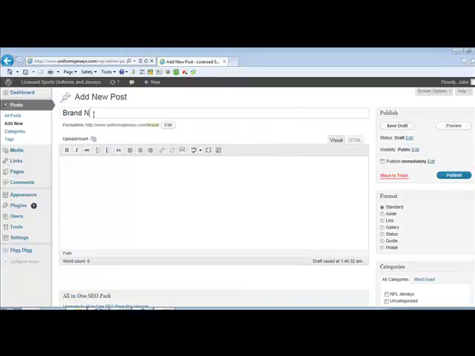So let's just say brand new blog post here. Let's just go in here and type. Okay, this is my sample blog post here. Let's say that we're typing along here. We'll just go a little bit here. We'll add some spacing in there. Okay, and let's say that we're ready to insert an image.